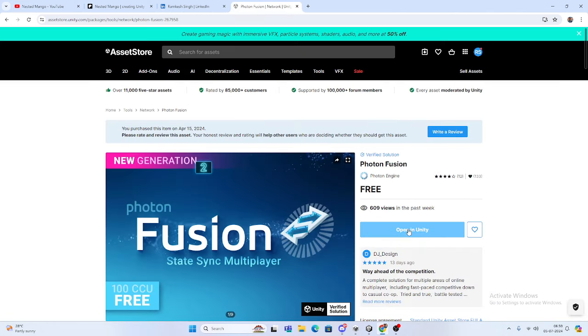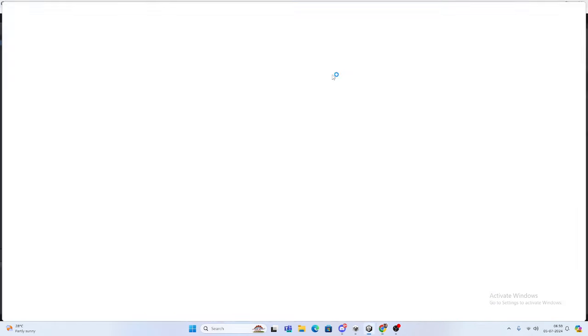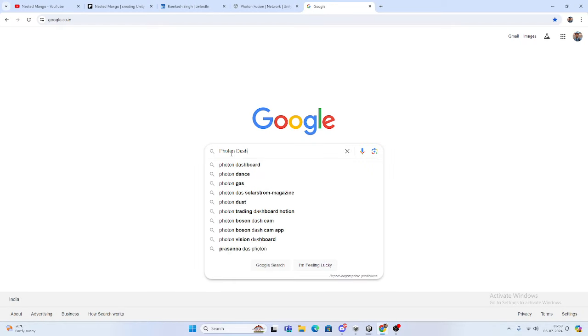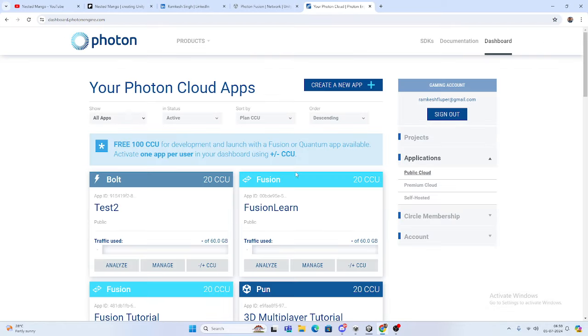So here we got the Photon Fusion, so just open it in the editor and import it. On the Photon dashboard I have already created my application. You can just create a new app, and here we need this app ID. So basically you can just create it from here.